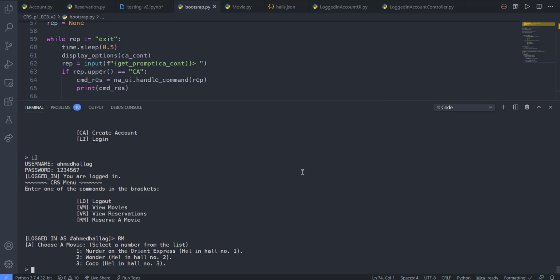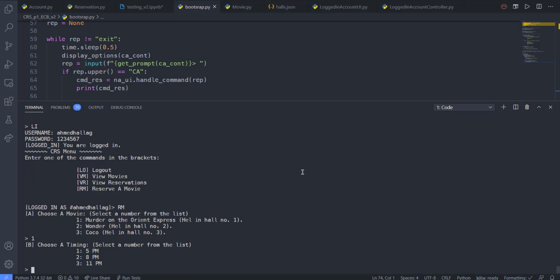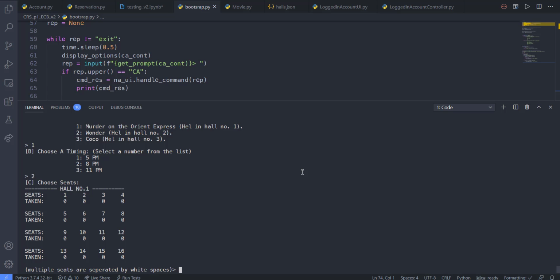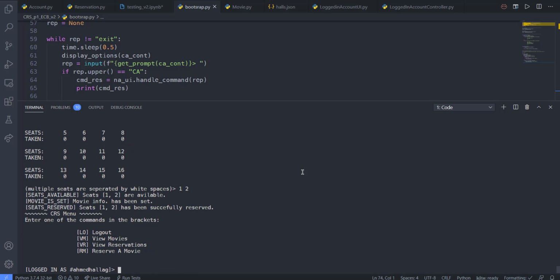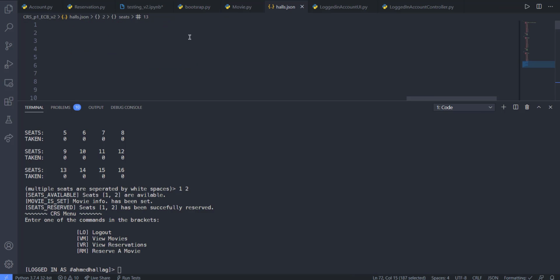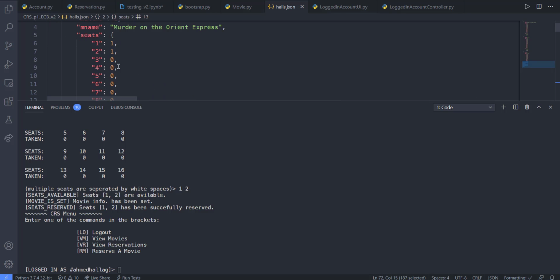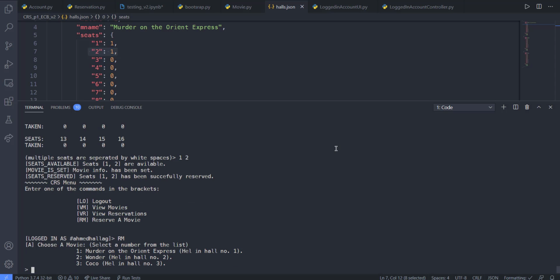Let's try and reserve a movie. First movie, that's the timing. Let's reserve seat number 1 and 2. Okay, seats are available, movie is set, okay, and seats are reserved. All right, let's take a look at holes.json and see if this took effect. You should see that in the first hole. All right, 1 and 2 has been reserved. That's correct.